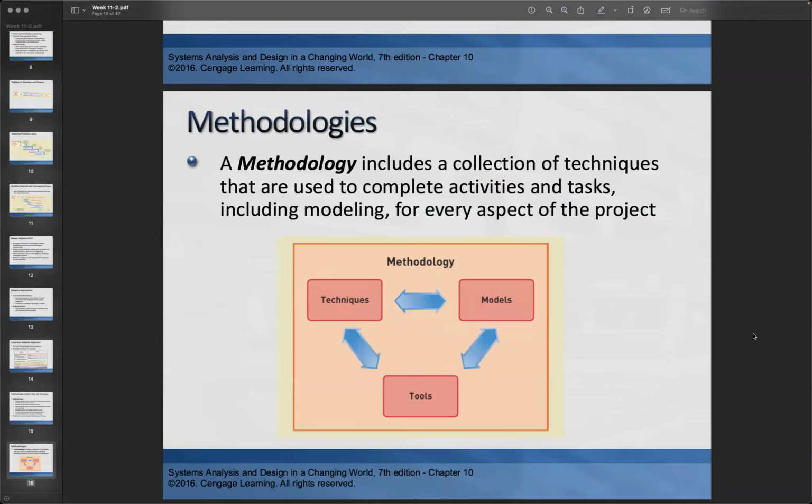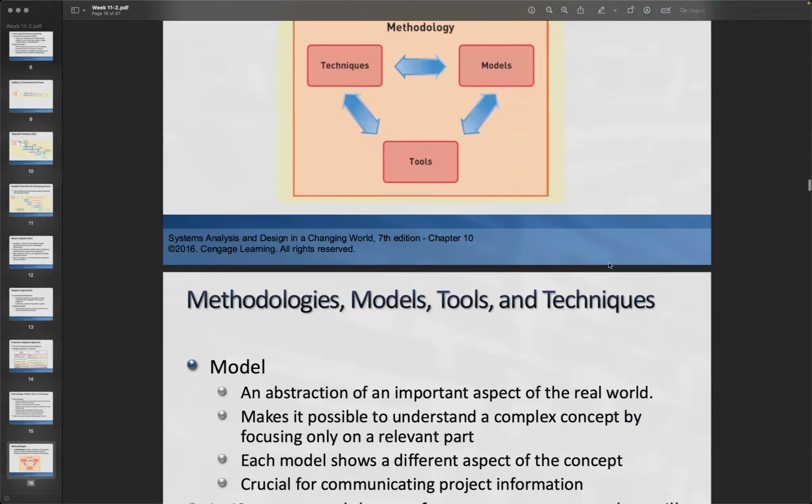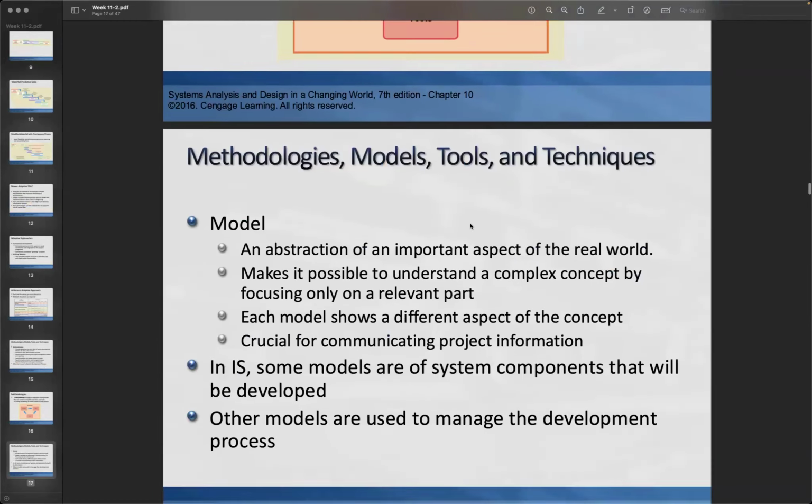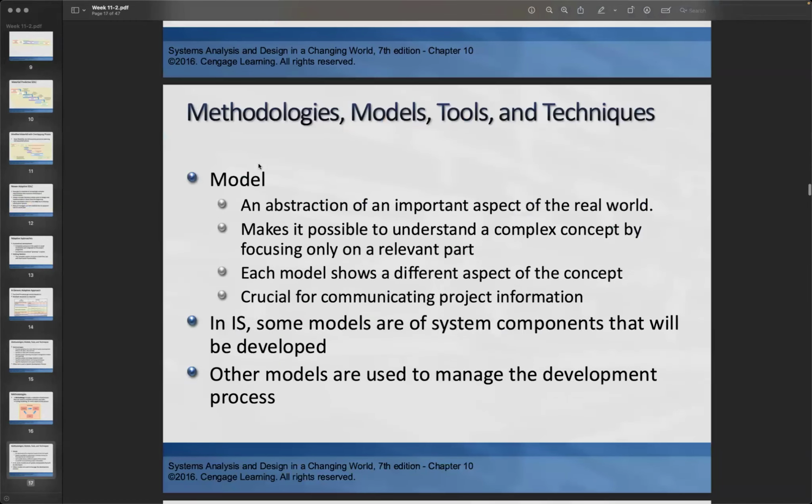So what will be included in the methodology? If I ask you what the methodology is, it includes models, tools, and then techniques. So it's a collection of the three of them combined together, modeling all aspects of the project. Okay. So one of the collection is the model, which is an abstraction of an important aspect of the real world. It makes it possible to understand a complex concept by focusing only on the relevant part, and each model shows a different aspect of the concept and is crucial for communicating project information right here.